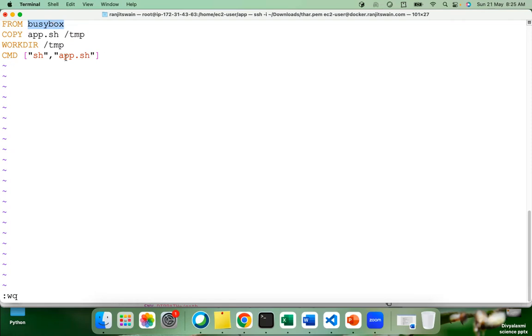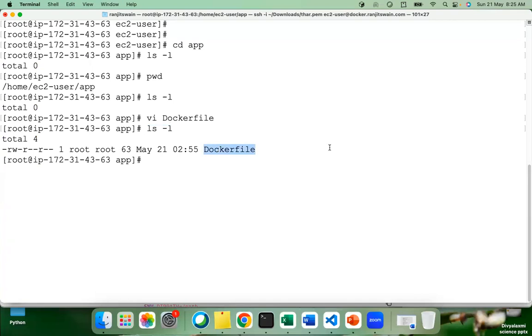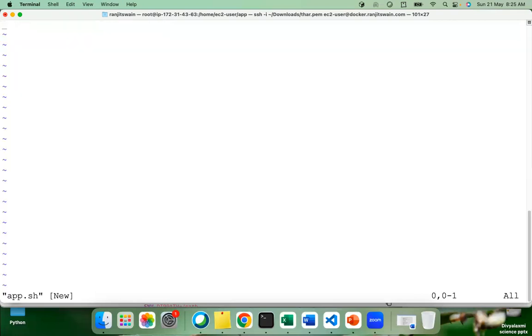Now let's do that. First, make sure that this app.sh is also available in your system. When I did ls -l, I can find only the Dockerfile I wrote. Now let's create this app.sh, because that is the file I need to copy.